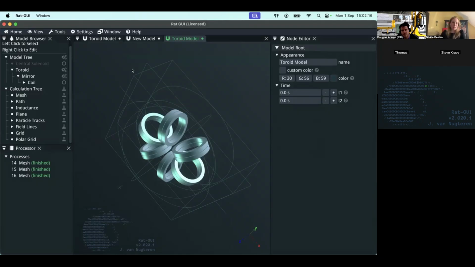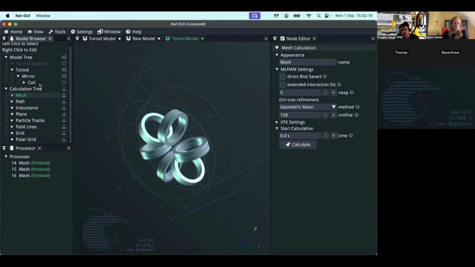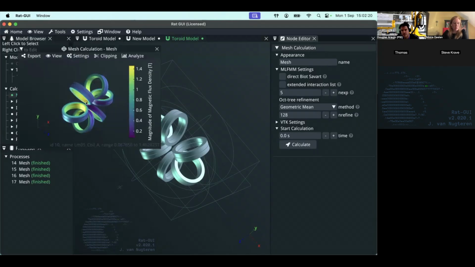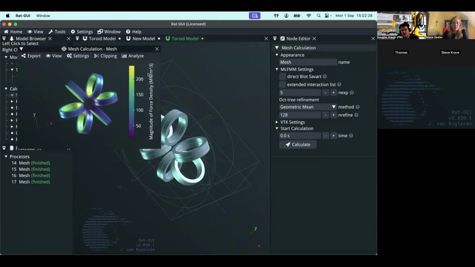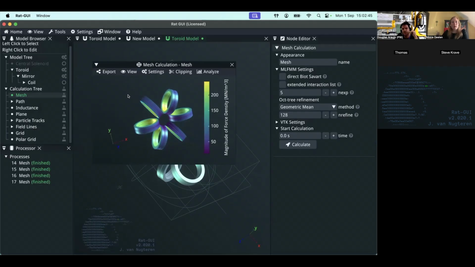Yeah, you get, yes. So let me show you. You will do a mesh calculation in that case, because then in your settings, physical property, you will get the force density, in meganewton per cubic meter. And if you export this, you will get XYZ, so the coordinates of the points in your coil, and Fx, Fy, Fz. Yes, but if we want, let's say, the coordinates of the element, and not only the barycenter of the element.